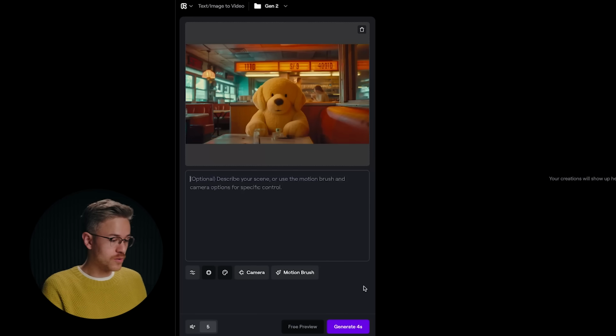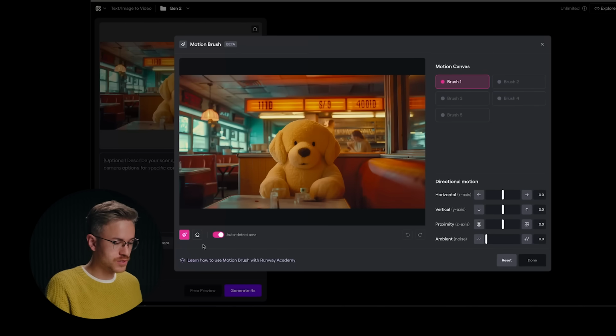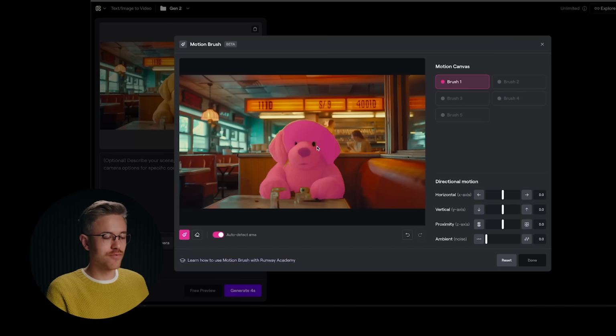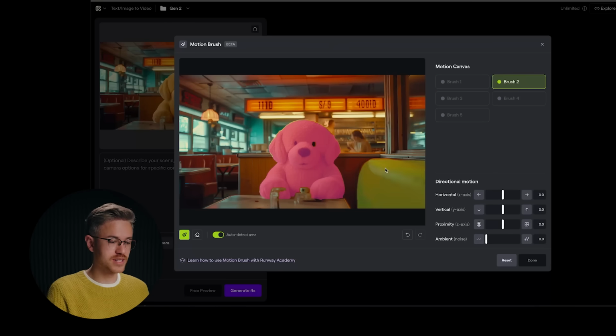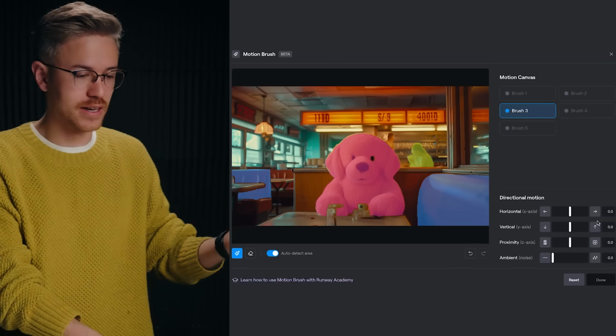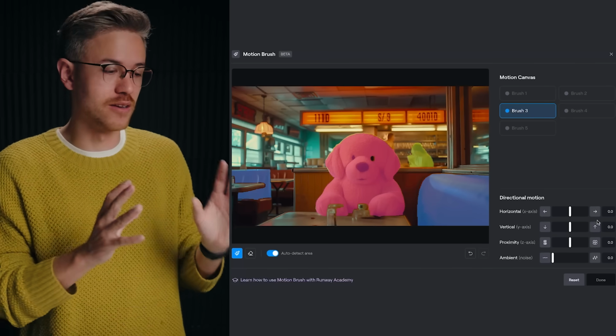So I'm inside of Runway Gen 2. All you have to do is go to the motion brush tool and make sure you have auto detect area selected. So basically now we can go in and select different parts of our frame, and you can see it creates an outline automatically, which makes it really easy for selecting certain aspects. And the cool part is, because it's a multi-motion brush tool, you can select different brushes here, and then we can go in and select different parts of our frame like this, and go in and adjust the movements and animation and all of that.